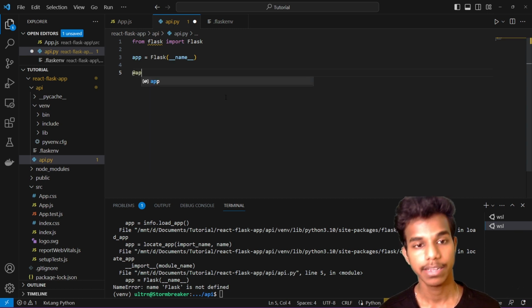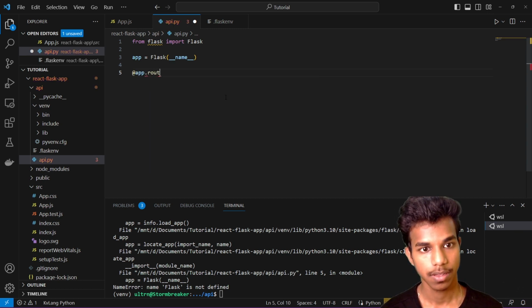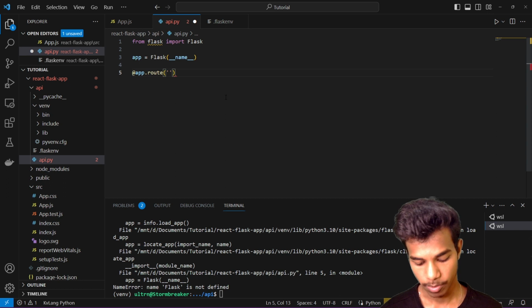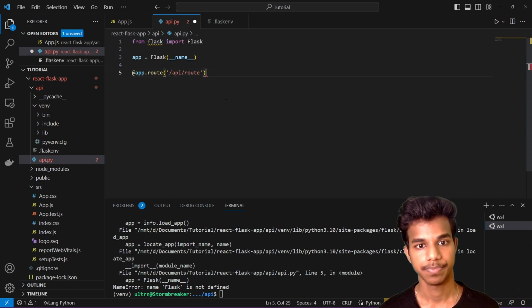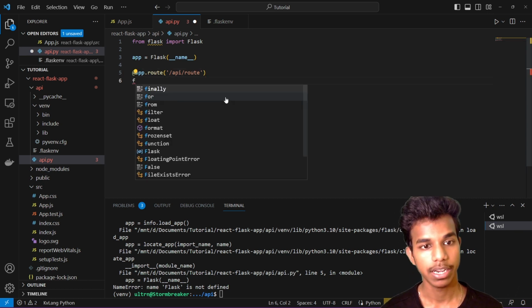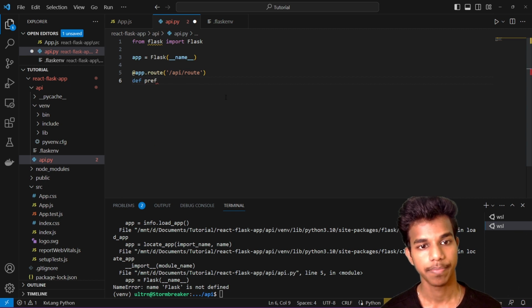And now we'll create a route by the name of /api/route. And within this route, we will define a function called predict.